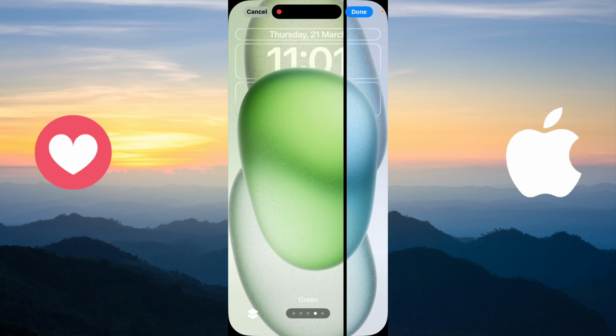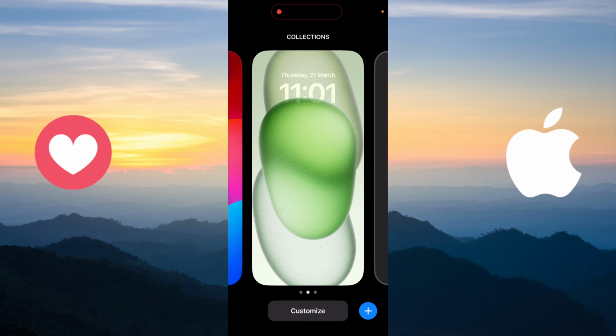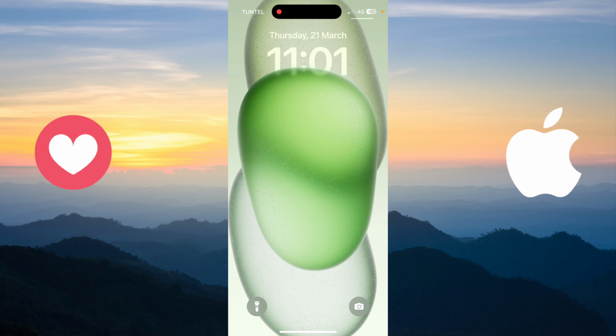After you complete, for example, I will change to green, and after that click done and click inside it, and as you can see now we changed the color of our wallpaper by just changing the filters in iOS 17.